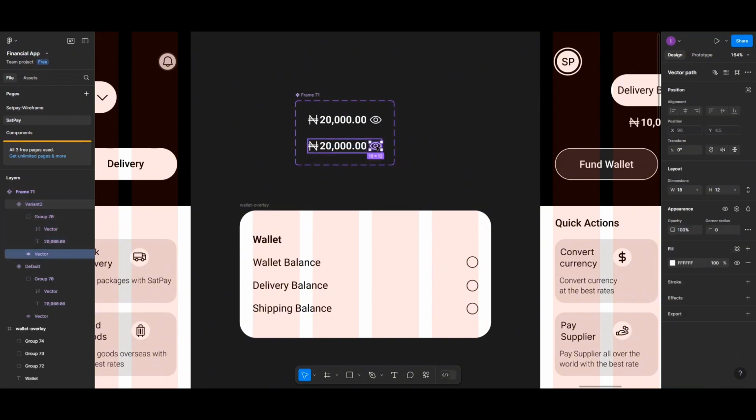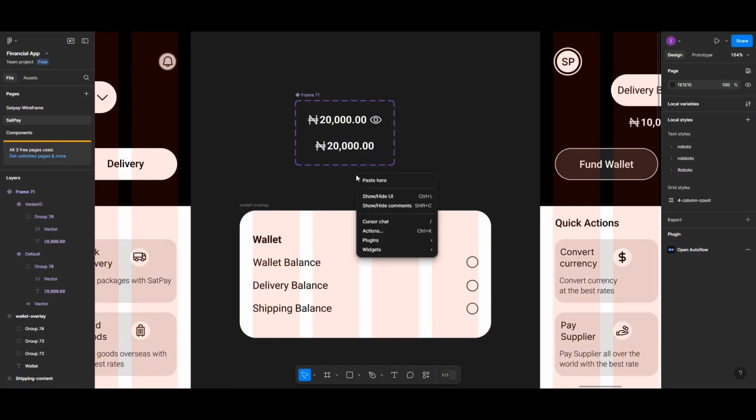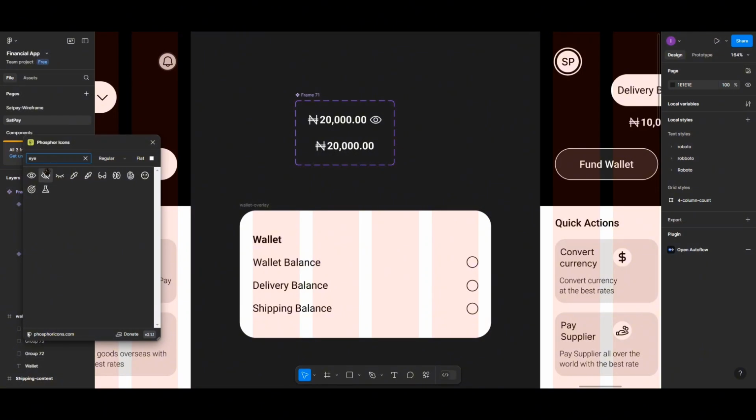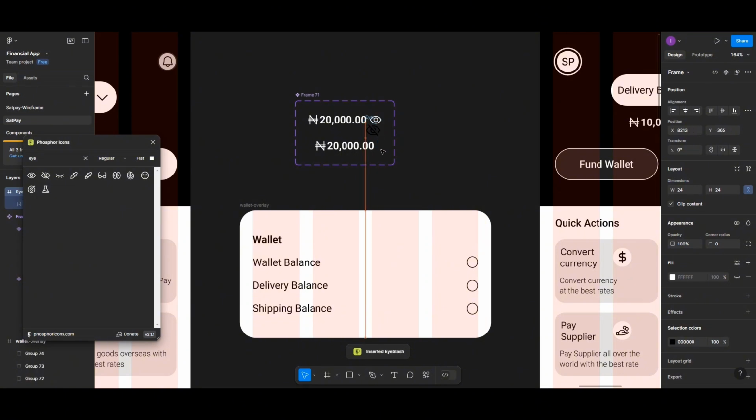Now in this variant state, we are going to update this eye icon. So delete that one. I'll go to our first icon and look for another eye that has a cross on it. So we're going to put this one inside the frame here. So we'll bring it down.